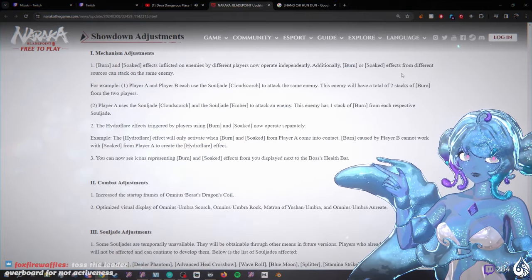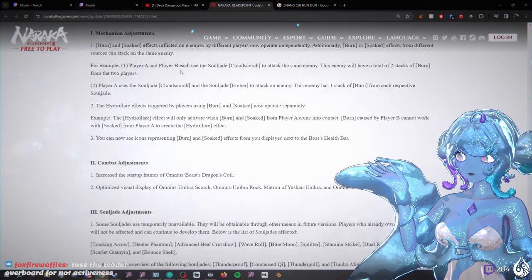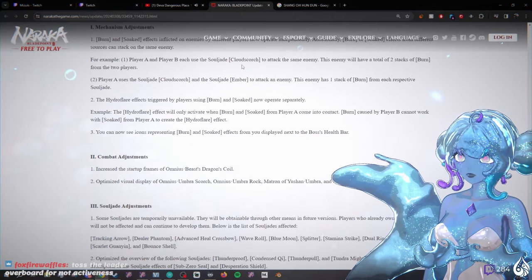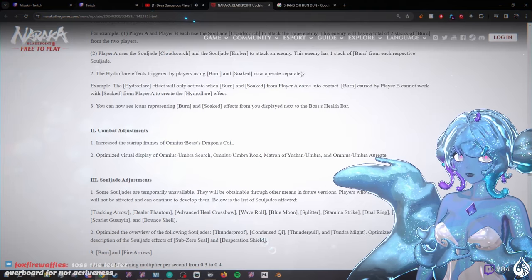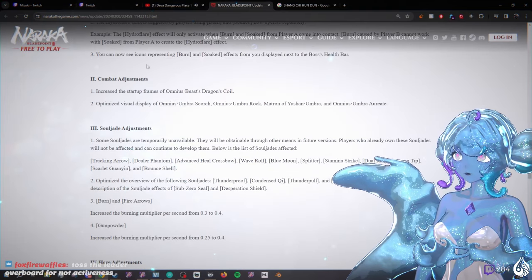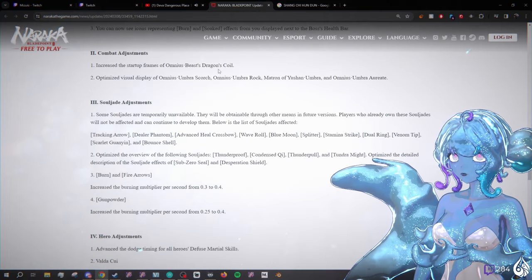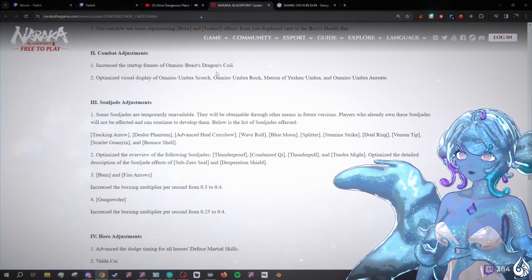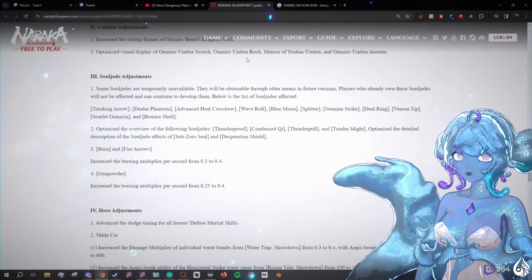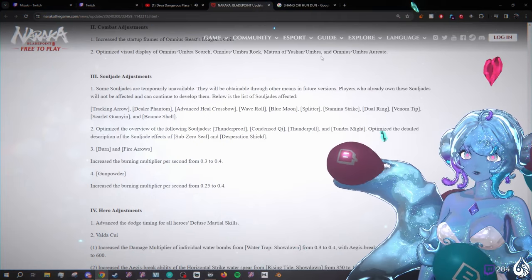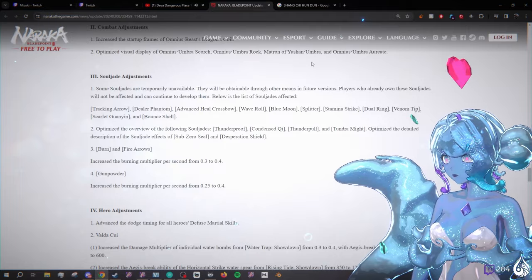Okay. Showdown adjustment, mechanism adjustment. Burn and soaked are added. Additionally, burn and soaked effects come from different sources. The hydro flare effects triggered by players using burn and soaked now operate separately. You can now see icons representing burn and soaked as well. Combat adjustment, increase the startup frames on this beast. Dragon coil, optimize visual display of Omnis Umbra, Scorch, Omnis Umbra, Rock, Match Trend of Yushan Umbra, and Omnis Umbra!